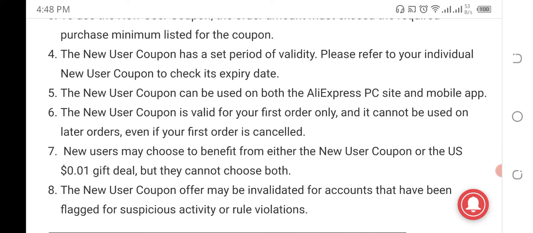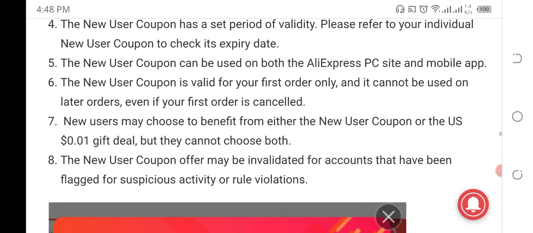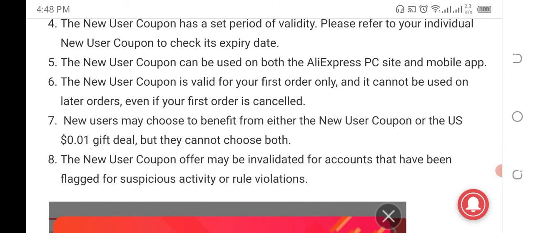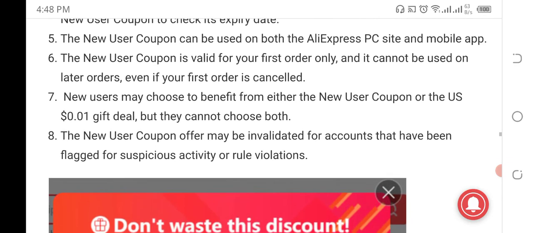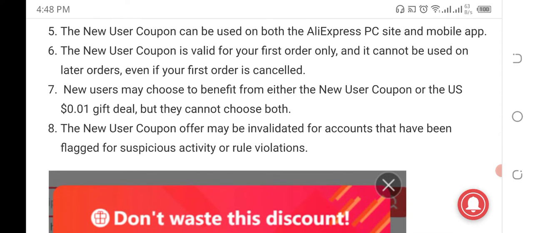That means when you get the new user coupon, then it has an expiry date. You can't hold it for a long period of time. If you have a plan to do shopping now, you have to use it within a time limit. The new user coupon can be used on both the AliExpress PC site and on the mobile app. Later orders, even if your first order is cancelled.